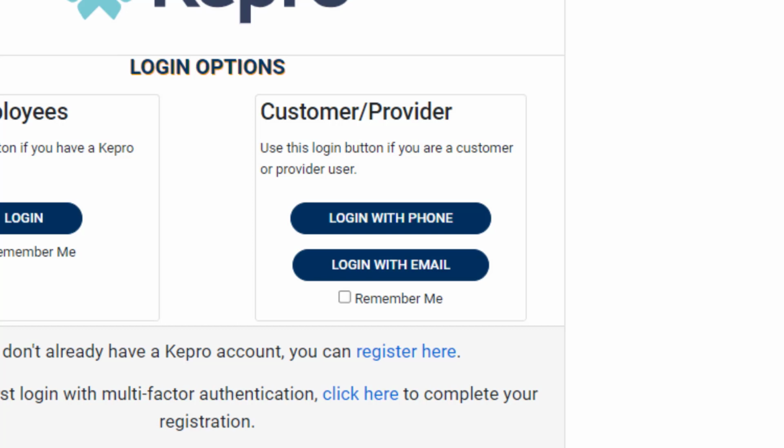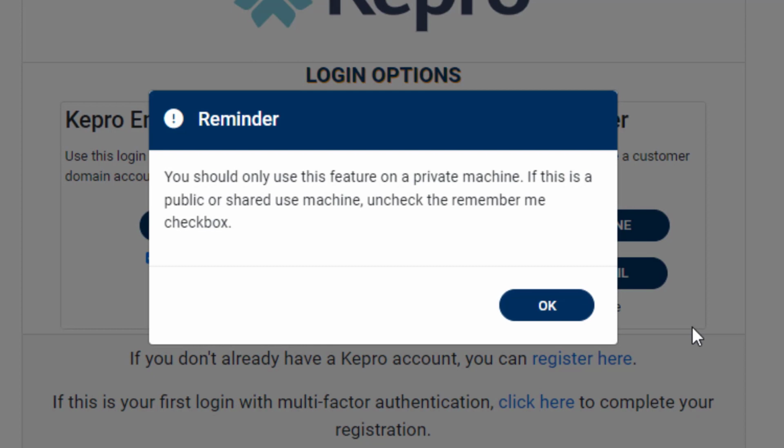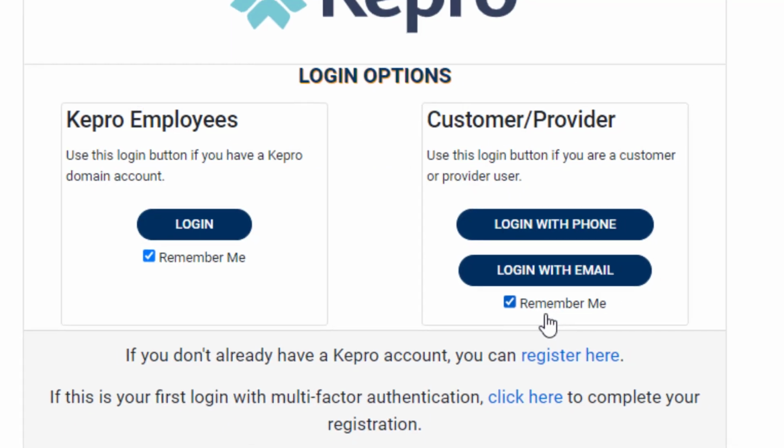I want to draw your attention to the box that says Remember Me. Each time you log into the portal, you have to verify your multi-factor authentication. If you access the system on a regular, consistent basis throughout the day, you can click Remember Me. You will receive a reminder that you should only use this feature on a private device. Remember Me should not be used if you are sharing a computer. I will click OK to dismiss.